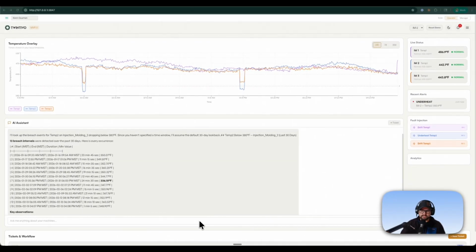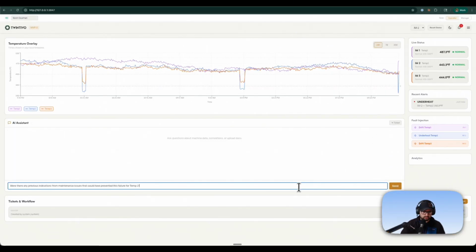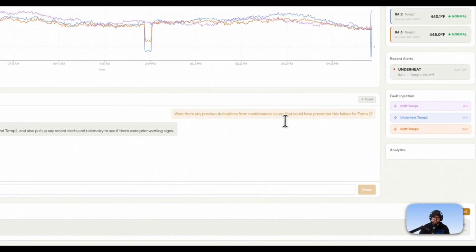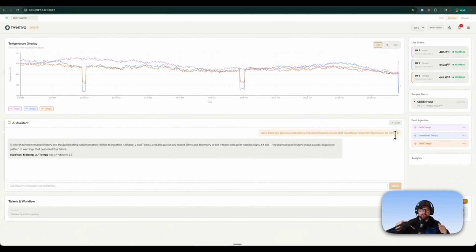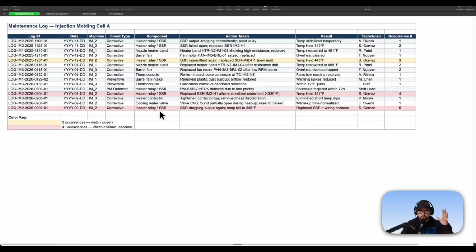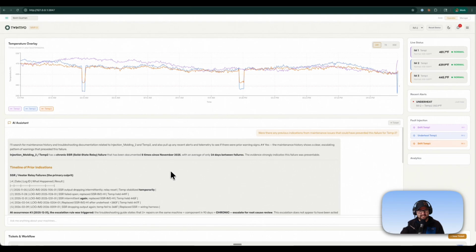Let me show you a final example that would be really useful. I'm going to clean this out, and now I'm going to paste the question. Was there any previous indication from maintenance issues that could have prevented this failure for temperature 2? It's an open-ended question. The idea would be that the AI agent would successfully go to the Excel spreadsheet, go through the entire spreadsheet, identify which ones were for IM2, and then reason through what happened previously that could have prevented this. So within seconds, it did it.